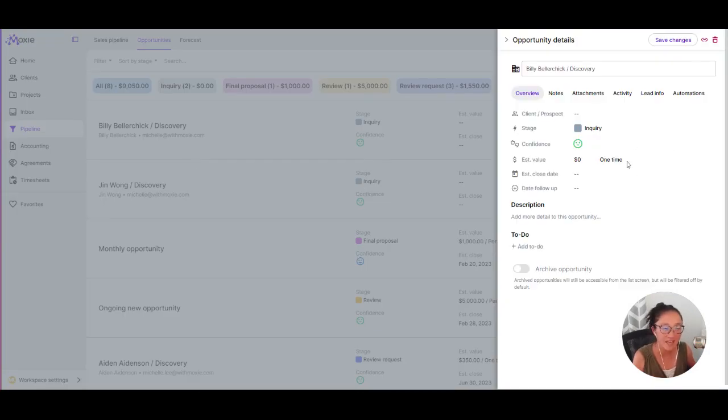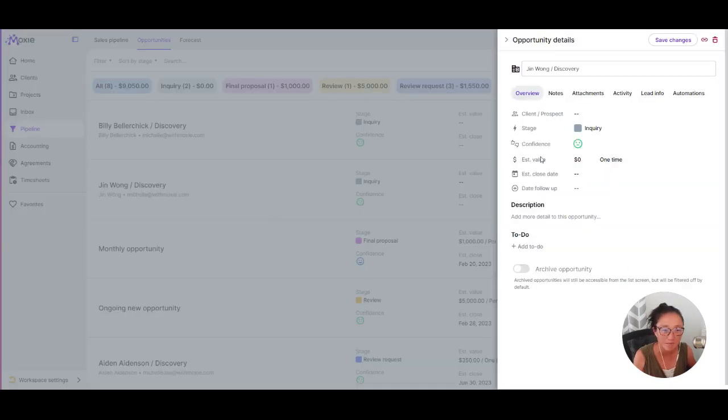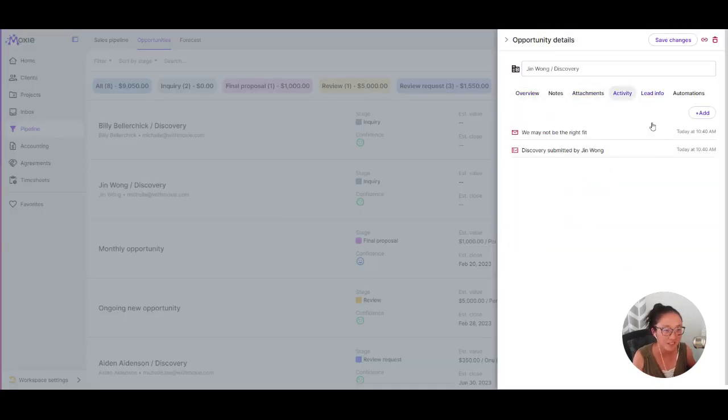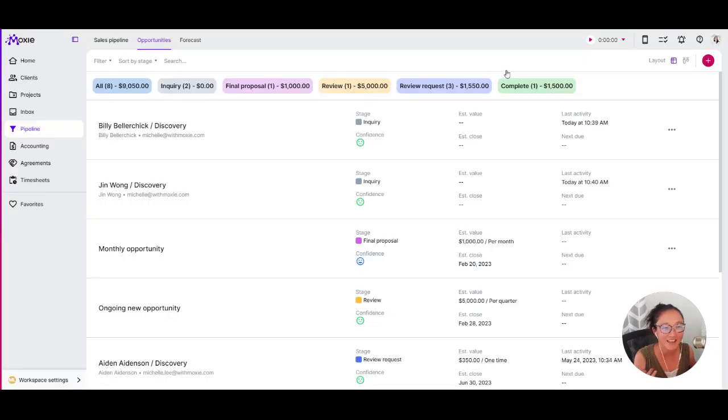You're going to see as you create projects or agreements, all of those will get a little icon that will tell you, oh, this project was created based out of this opportunity, or this agreement was created out of this opportunity. So you'll always be able to link that back here. You'll be able to see this activity and lead information. You can see here are the emails that got sent from my automation to this person who filled out my form. And I didn't have to touch any of it besides getting things set up.